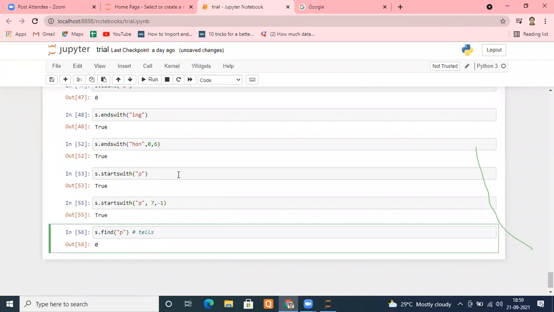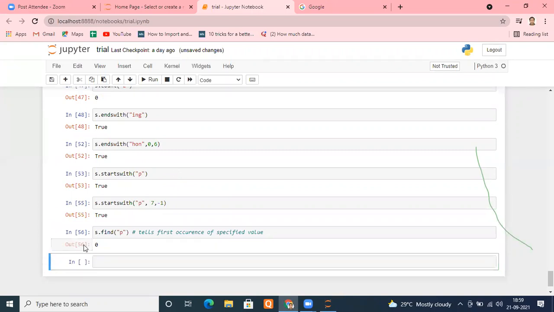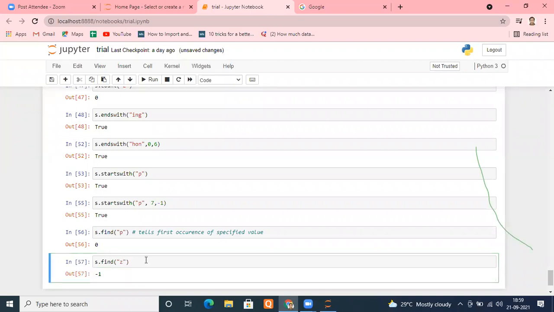It returns the first occurrence of the specified value. And in case it is not there, it will return -1. Suppose I try to find something which is not there. For example, in our string, Z is not there, so it will return -1.